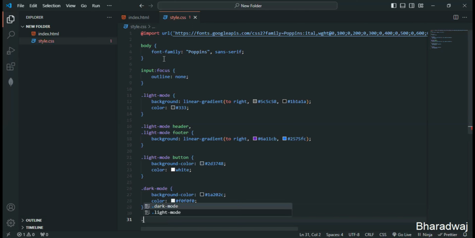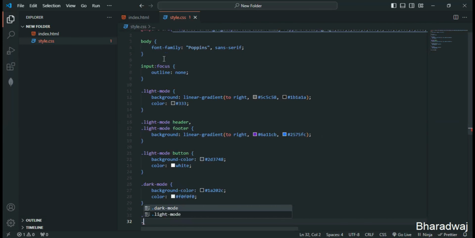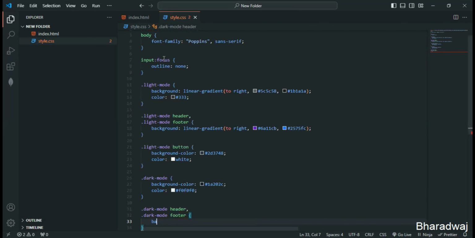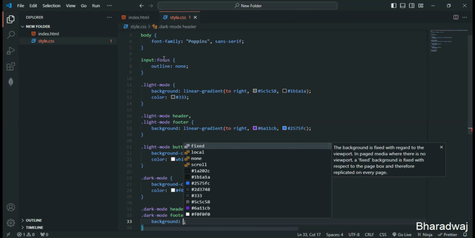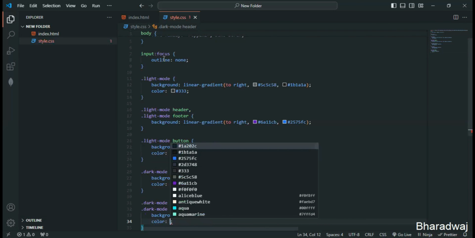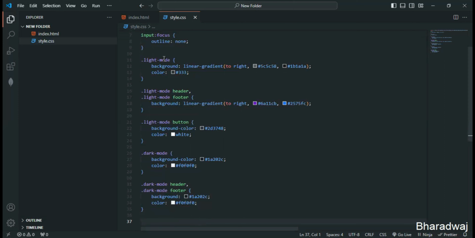Let's style the header as well as the footer within the dark mode class, right? So dark mode, header, also footer. Let me give background of 2C. Let me change this one to hash. So color, let me give F0, right? After this one, let's style for the modal within the dark mode.